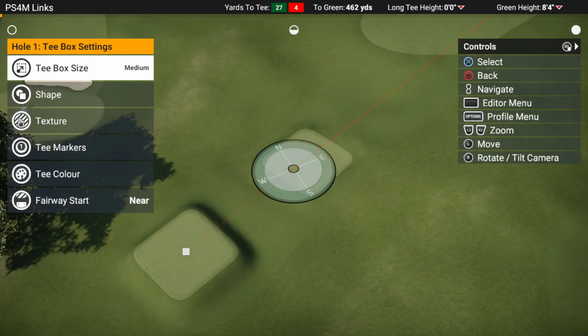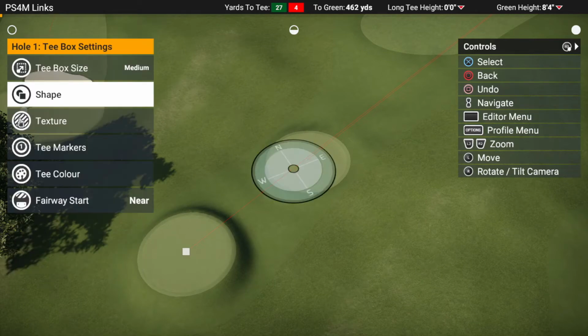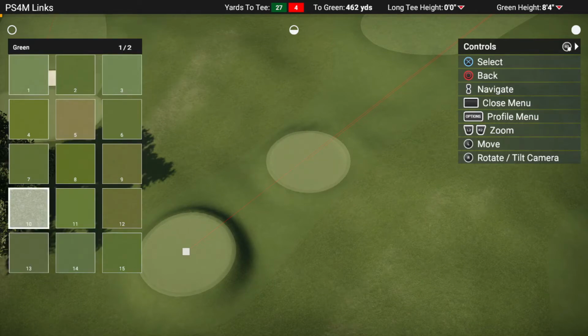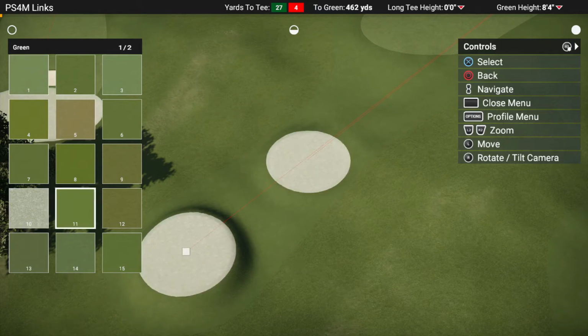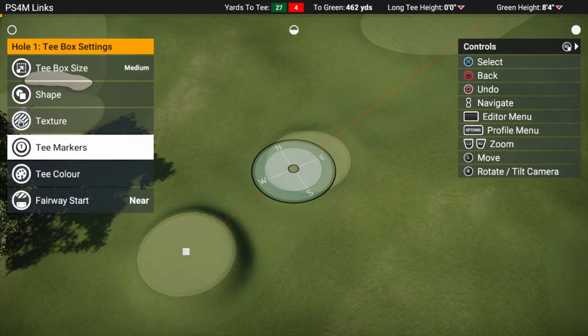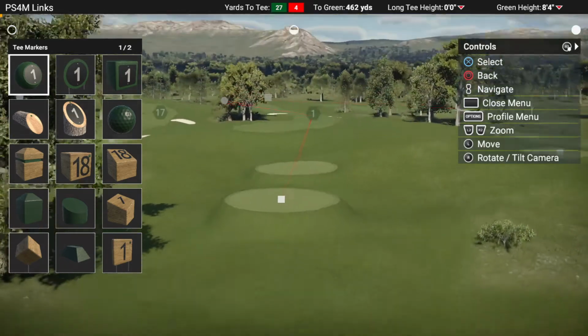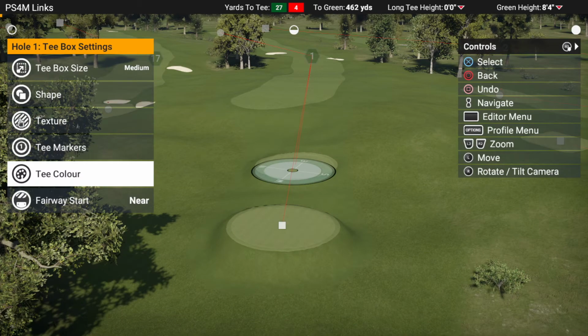Okay, so the shape. What shape tee box would you like? Would you like a circular tee box? Would you like a square tee box? It changes all of your tees, and then you can change the texture. If you want a funky looking white tee, you can. We can have it so that it's a bit more prominent. All of these things you can change and dive into the details. Tee markers. You can choose which kind of tee markers you want. Now I'm a big fan of round balls. It won't come up on here, but I'm guessing it will come up when we go into the game. Then you've got tee color.